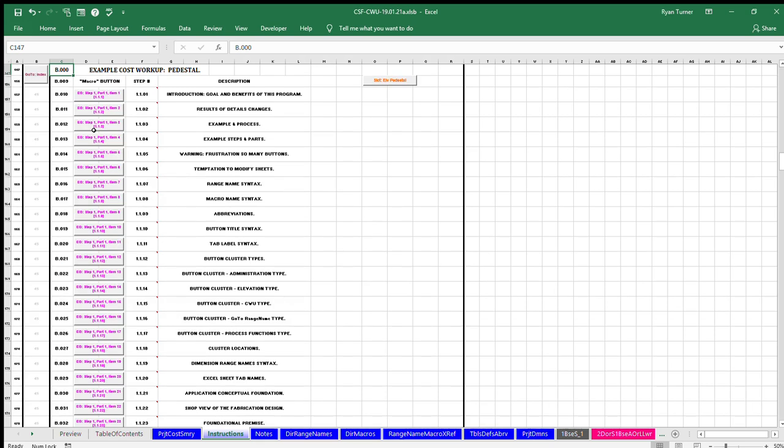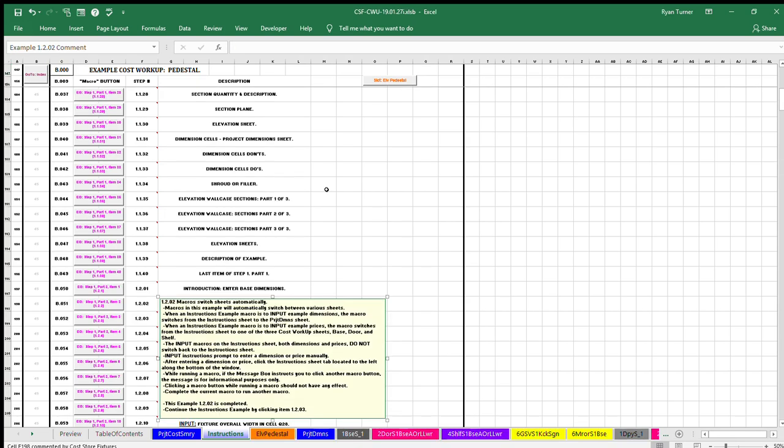The focus of step 1 of the 3 steps is on the principles of this process and how to enter dimensions on the single project dimensions sheet. Example item 1.2.02 Macros switch sheets automatically. Macros in this example will automatically switch between various sheets.